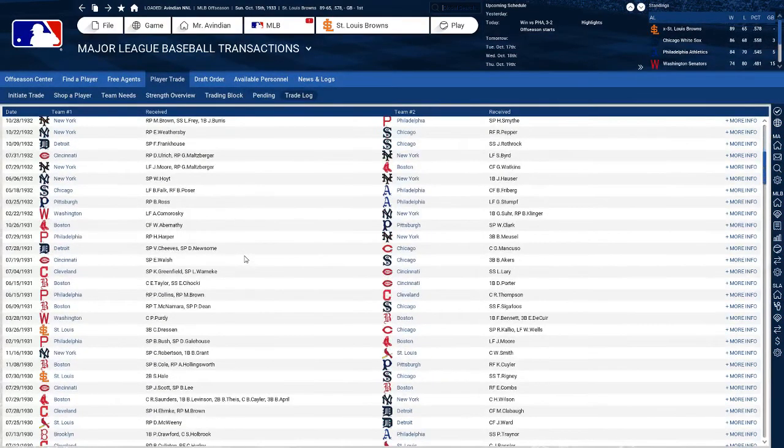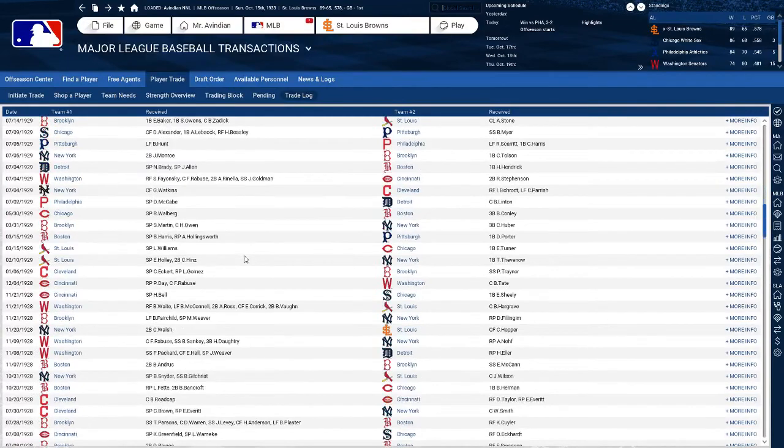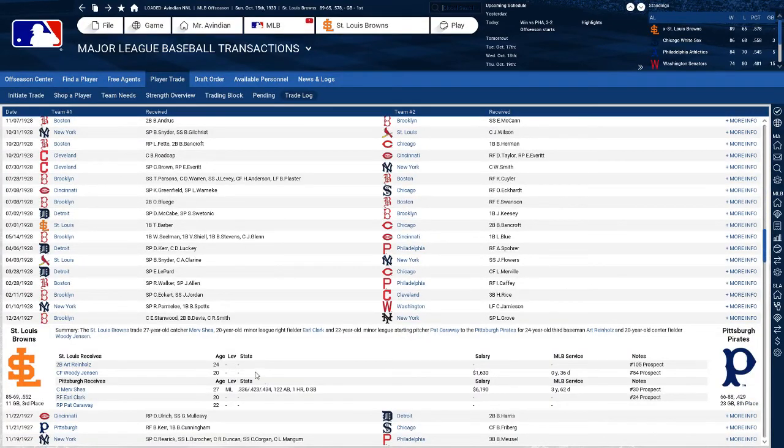So you scroll down. It's going to take a while to get there because I got a lot of stuff in here. Here we go. I gave up 3 players. A catcher, Merv Shea, who's pretty bad. He's in the minor leagues. Earl Clark, who's had a decent career, but has never reached his potential. And a pitcher that's kind of just there.